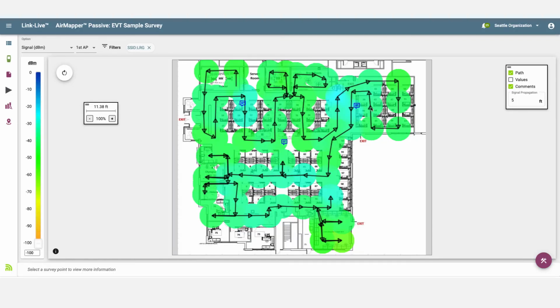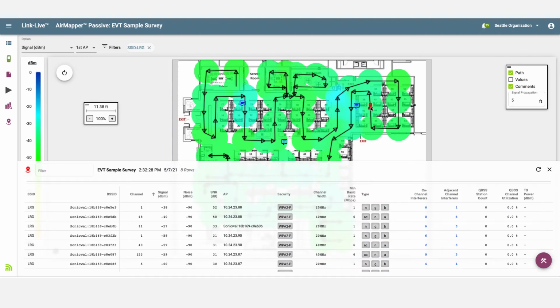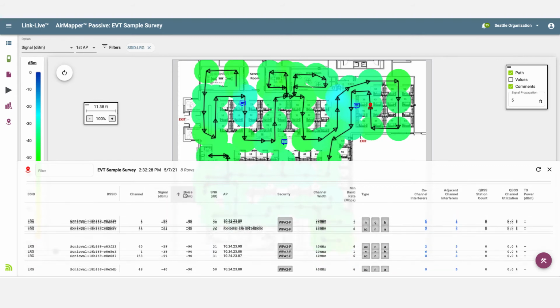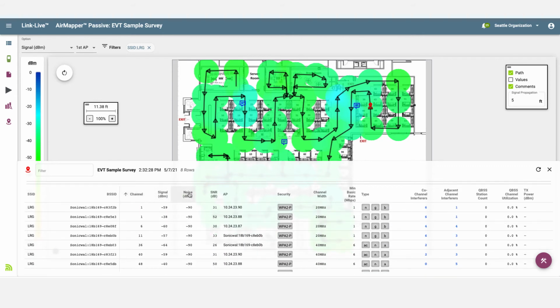Clicking on a survey point will bring up a window that displays the detailed information measured at that point. The information displayed in this window will vary based on the type of survey performed and the options selected at the top of the screen. The columns may be sorted by clicking on the column header. The location of each column may be changed by clicking and dragging the column.